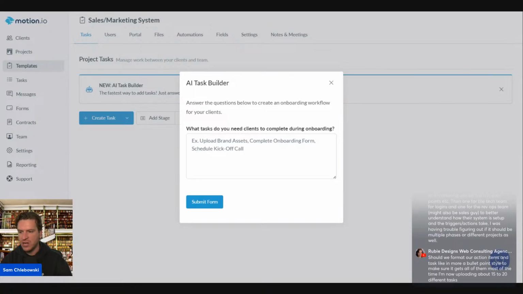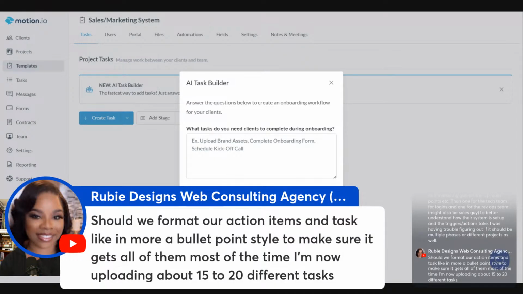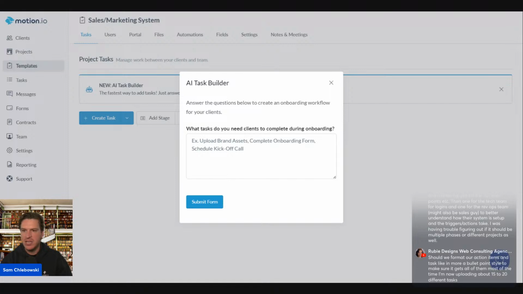And I do see we have a question from Ruby, I think specific to the AI task builder. Should we format our action items and tasks in a more bullet point style to make sure it gets all of them? Most of the time, I'm now uploading about 15 to 20 different tasks. Yeah, so if you're referring to our AI task builder here, Ruby, I would say in general, the best way to prompt this is to include a list of bullet points. I find that it really does a good job when you are detailing things that way.